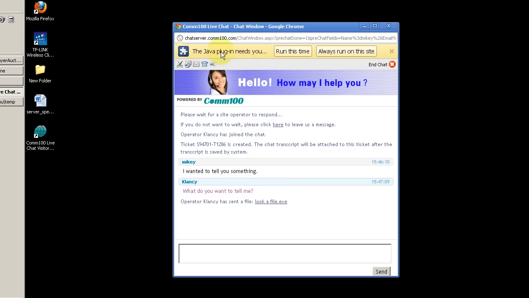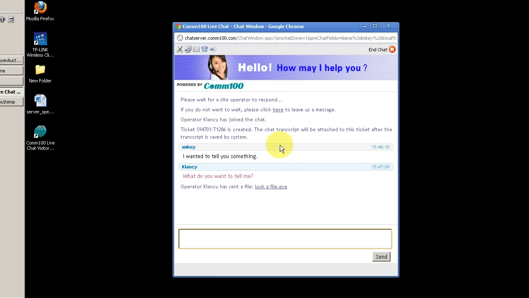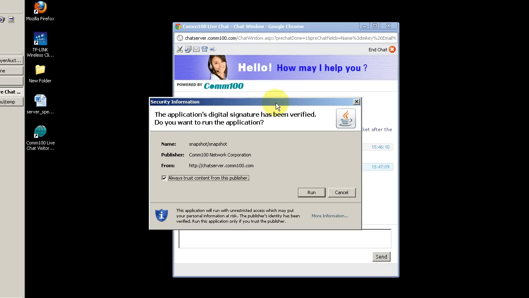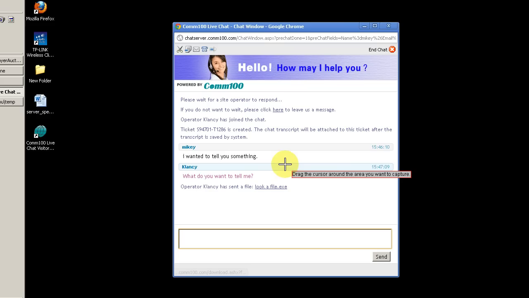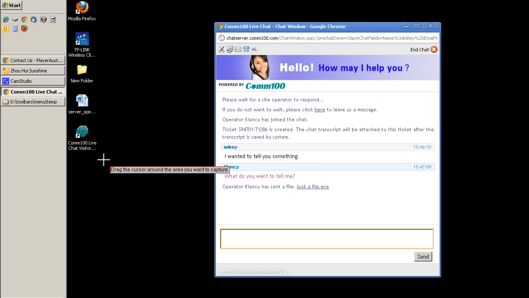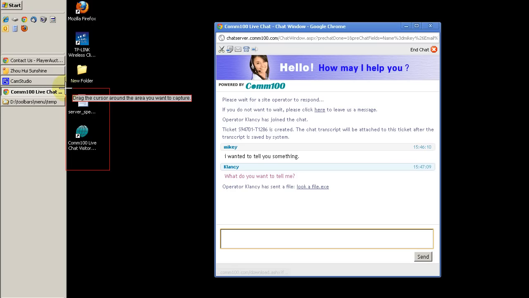Clicking on screen capture will open up a Java plugin. I'll allow it to run and we will investigate the interface for this. So it looks like the chat server serves up a Java applet for the purpose of doing a screen capture. The way that this works, the timing doesn't look like it's going to be very helpful.